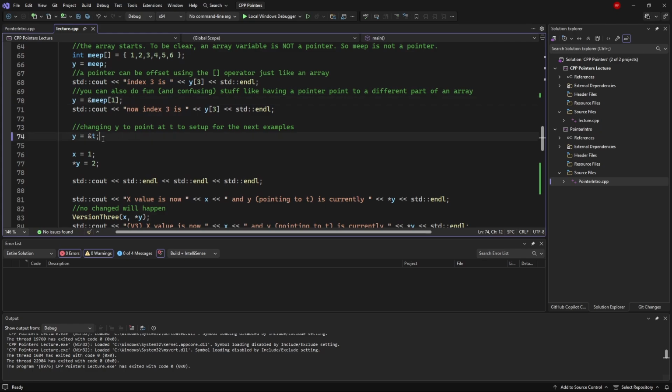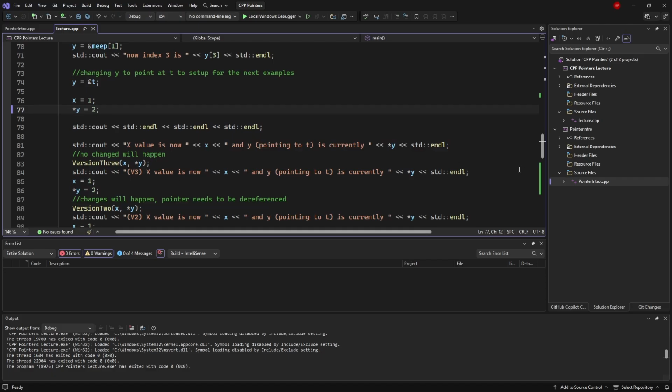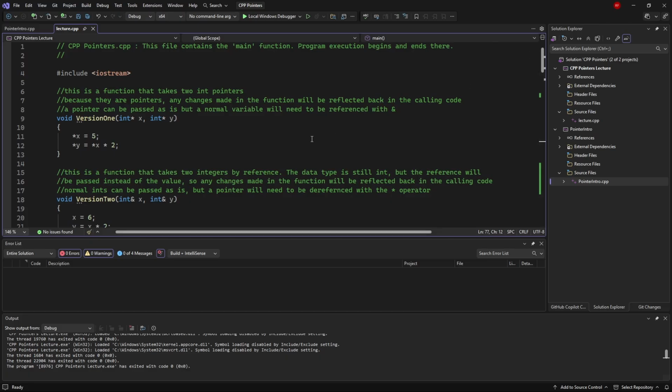So a little bit of setup here. I'm going to have y point at t, and I'm setting x's value to 1 and dereferencing y and setting that value to 2 to set things up for the functions. So what happens with pointers and functions? Also, a bit of functions that we haven't really talked much about.